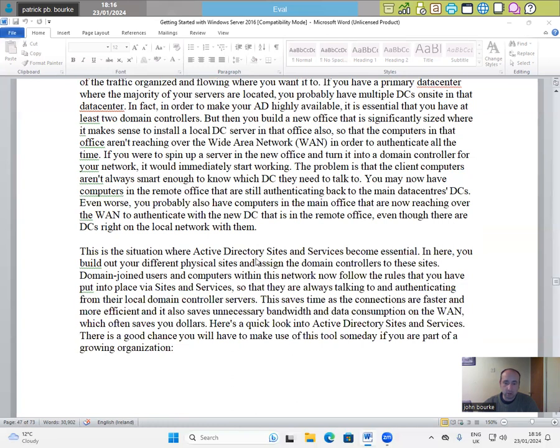This is the situation where Active Directory Sites and Services become essential. In here, you build out your different physical sites and assign the domain controllers to these sites. Domain-joined users and computers within this network now follow the rules that you have put in place via Sites and Services, so that they are always communicating and authenticating from their local domain controller servers. This saves time as the connections are faster and more efficient, and it also saves unnecessary bandwidth and data consumption on the WAN, which often saves you dollars.